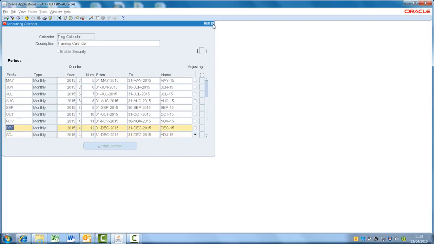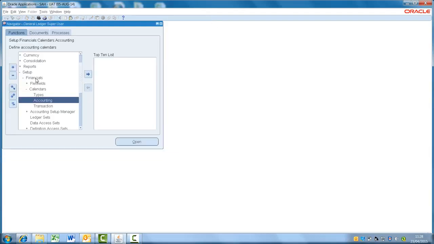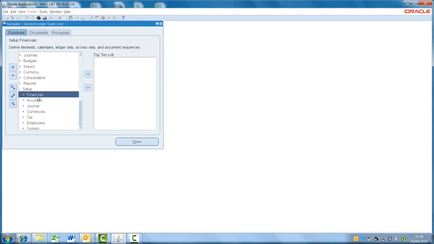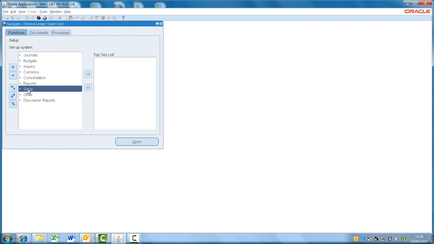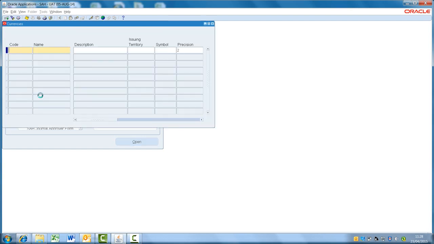And now let's have a look into the currencies setup of Oracle GL. Close this window, and then let's go to the currencies. If you come from the setup, it's setup, currencies, and then the define window. Here I can define all the currencies that I need for my business. Before doing that, let's first have a look at what currencies have already been defined in the system.